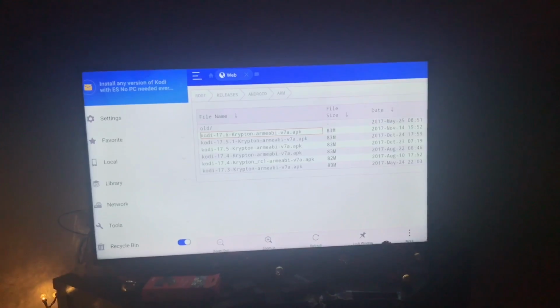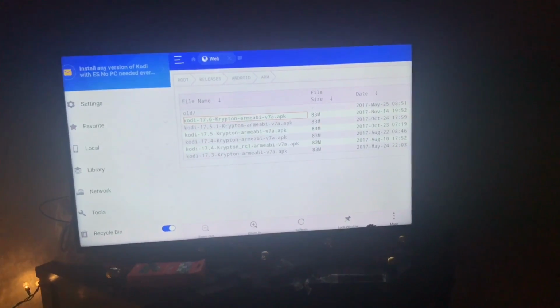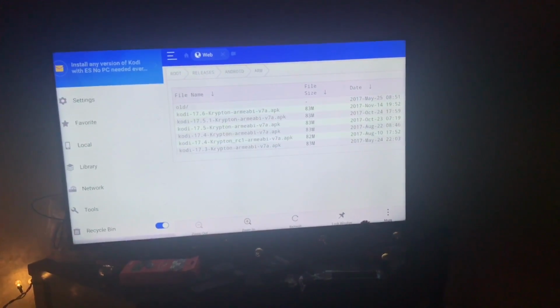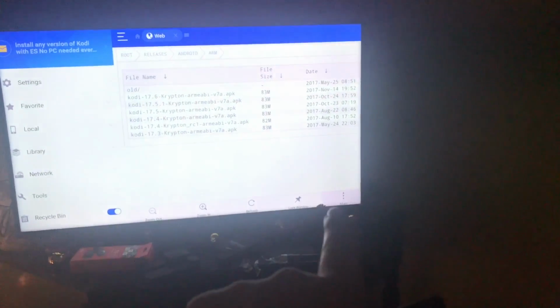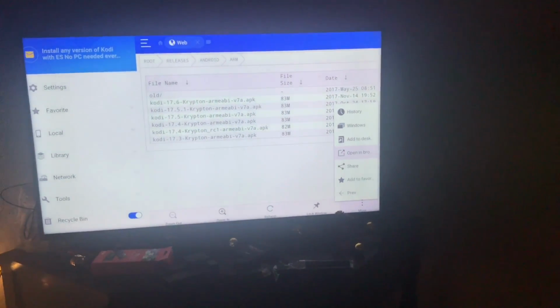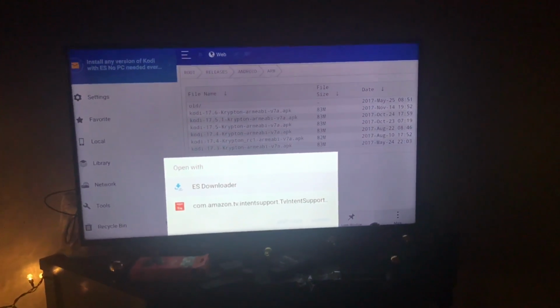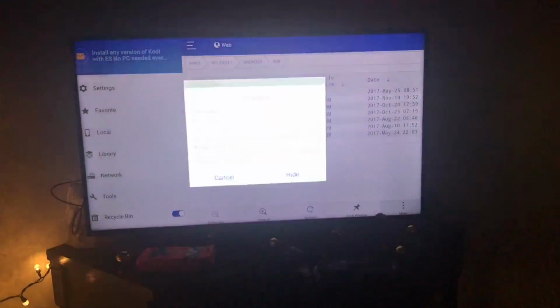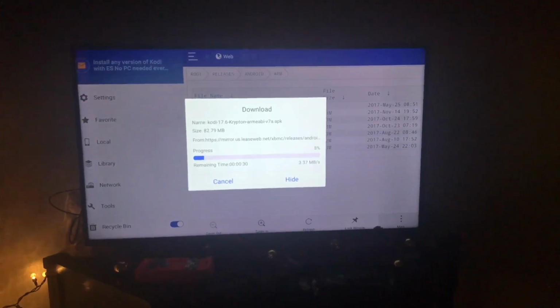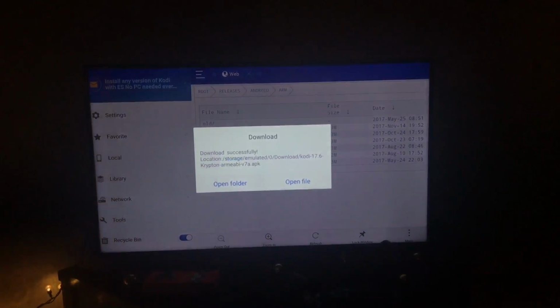And if it doesn't work, like it doesn't usually work, you're going to have to go down and then go over to where it says those three little dots in the bottom of the screen right there. Tap that, open in browser, choose ES Explorer just once or always, doesn't really matter. And that will start downloading it. I'm going to pause it and I'll see you guys when it's done.